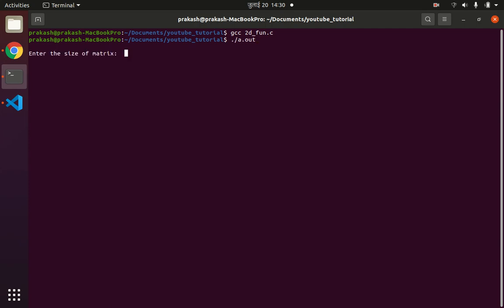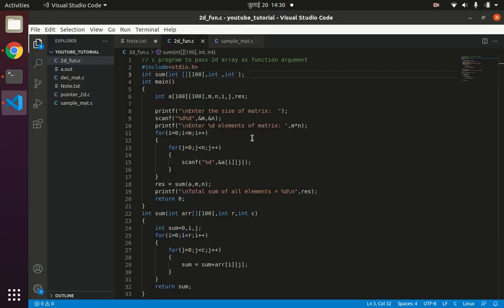Enter the size of matrix 2, enter the elements 10, 20, 30 and 40, so it should return result as 100. Okay, the total sum of all elements is 100, so you can say our code is working perfectly fine. And in this way you can pass a 2D array as a function argument. We are passing a 2D array as a function argument in the function called sum here.